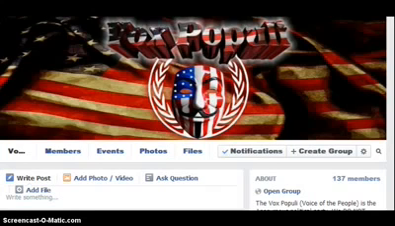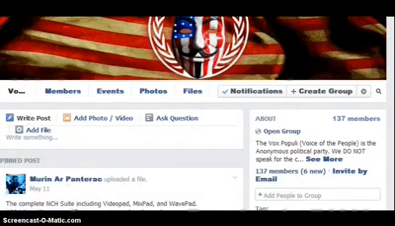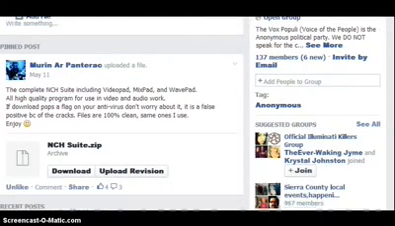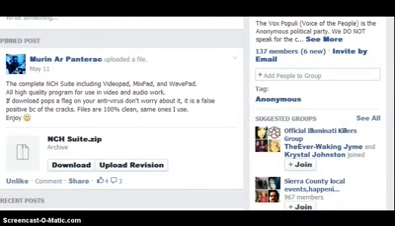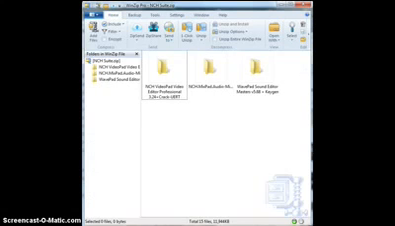I'll let you in. As you can see, this is my group here, and the pinned post at the top is the NCH suite. You can download this zip file, and it will have 3 programs in it. Let me show you that. Once you have the zip file downloaded, you open it up and you will find the 3 programs that I've included inside of it.